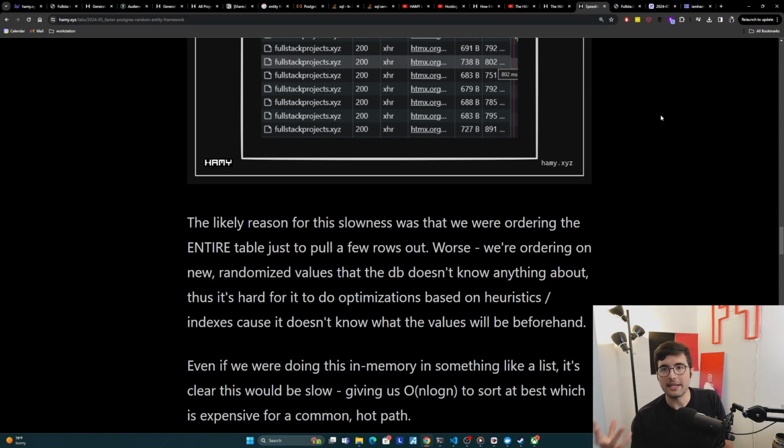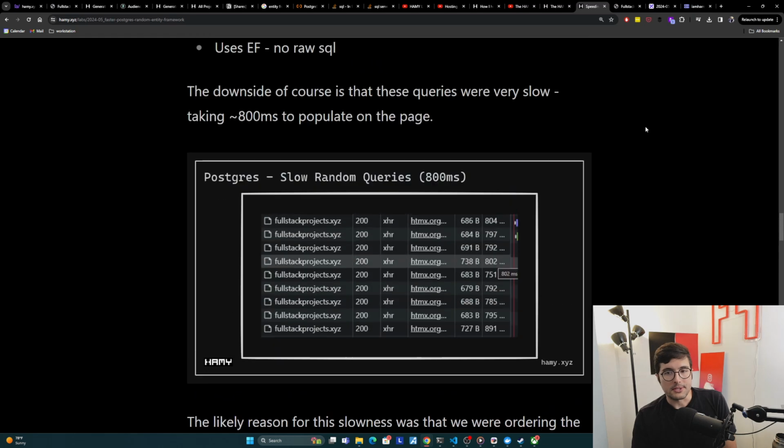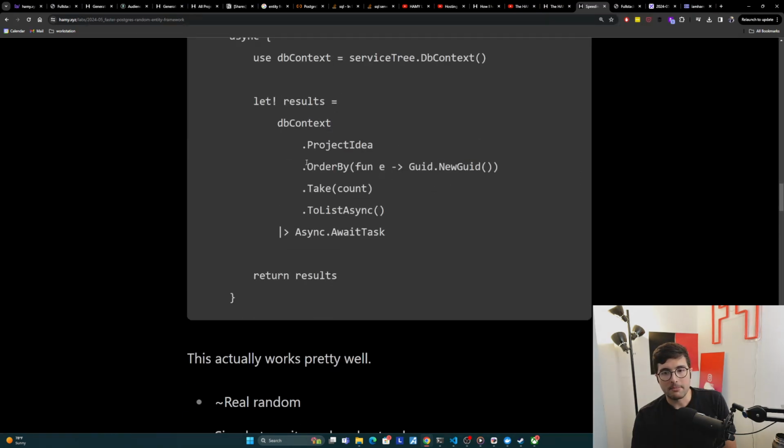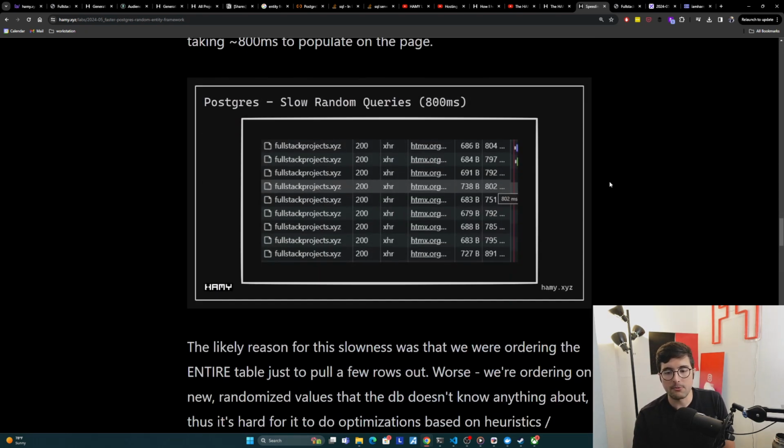And, you know, if I really cared about this, I'd probably use Postgres profiler and stuff like that. But this one's pretty clear why this is happening, so I didn't even bother. If we think about it, the likely reason for the slowness was that we were ordering the entire table just to pull a few rows out, right? We look at this and we're ordering by this, the entire table, just to take a small amount. We know that this is 5, but it's just a much smaller amount than we're actually ordering. And so this is a lot of wasted work.